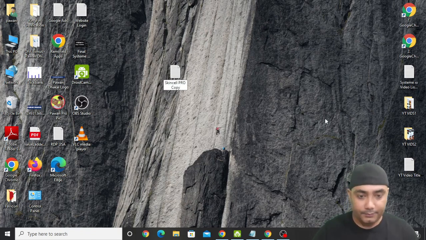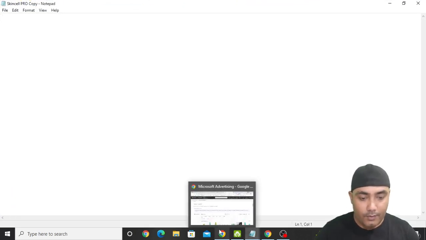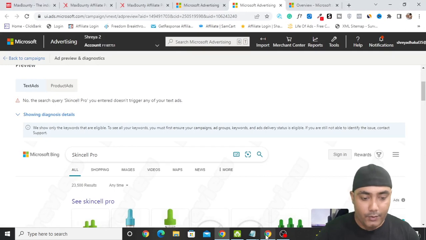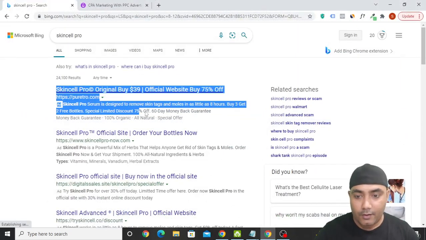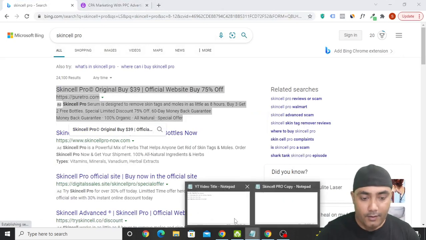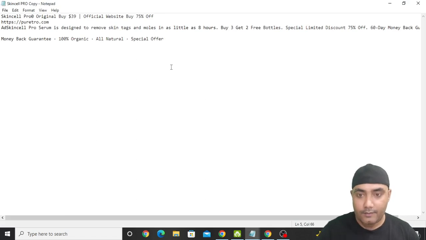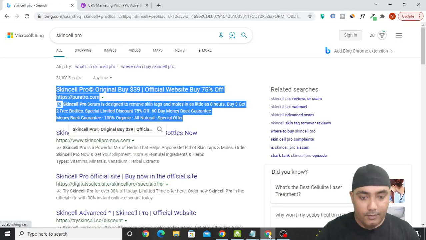Copy. So now what you can do is simply copy this whole ad, copy and paste it here in this way. Save it and go a little bit below.